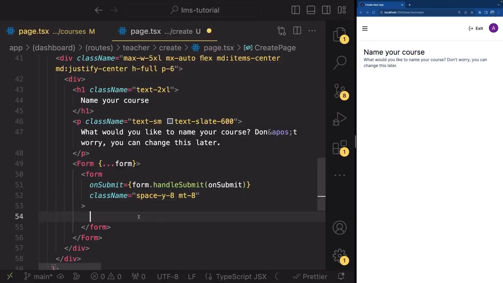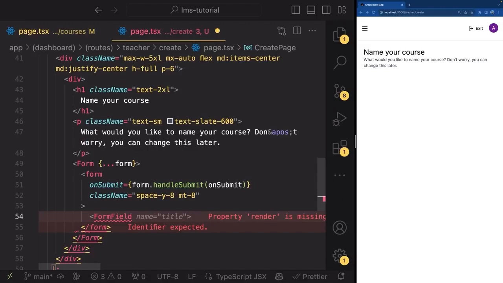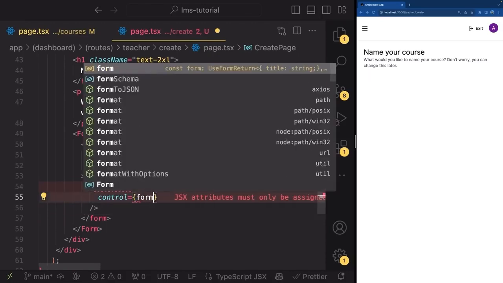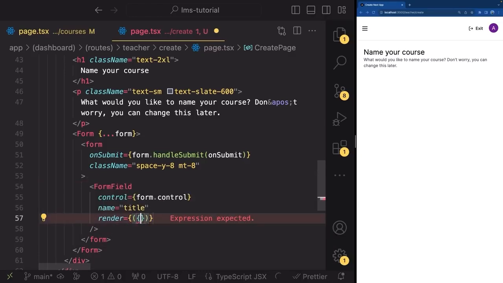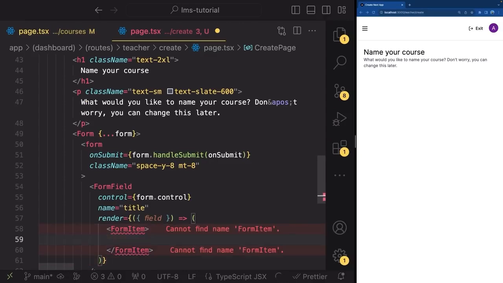Great. Now let's go ahead and add the form field. So I'm going to write form field like this. And form field is going to be a self-closing tag. So let's give it a property of control, form.control like this. And let's give it a name of title like that. And let's give it a render. So in this render, go ahead and immediately destructure the field. And let's immediately return a form item like this.